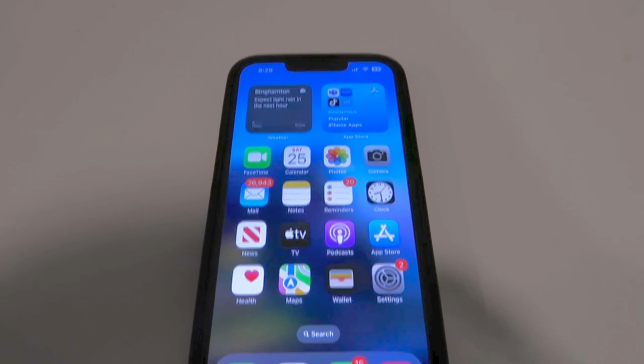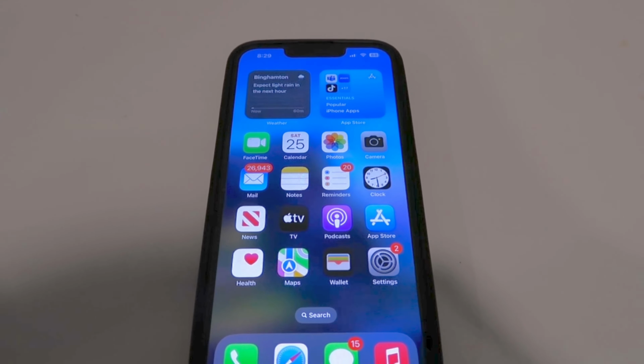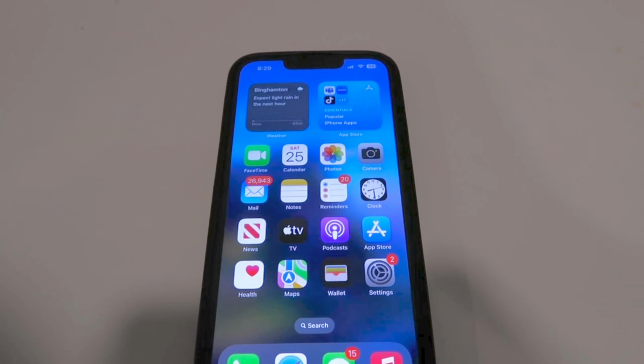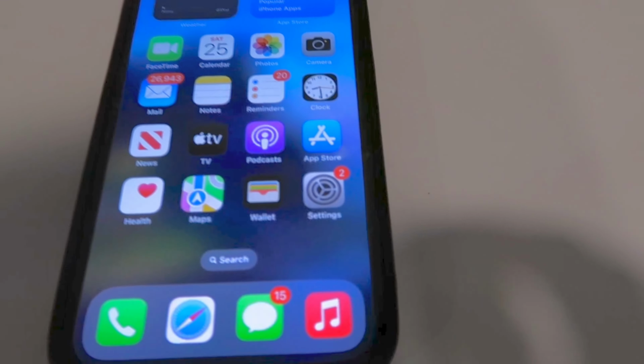In today's video, I am going to show you how you can factory reset your iPhone. So, in this video, you will know how you can do it by yourself.